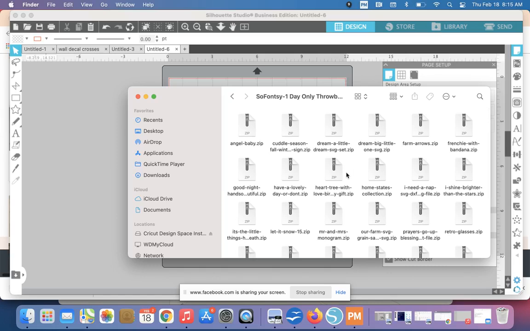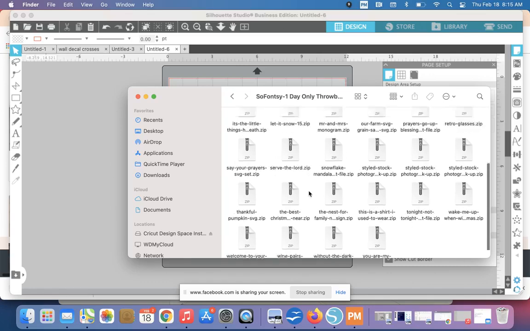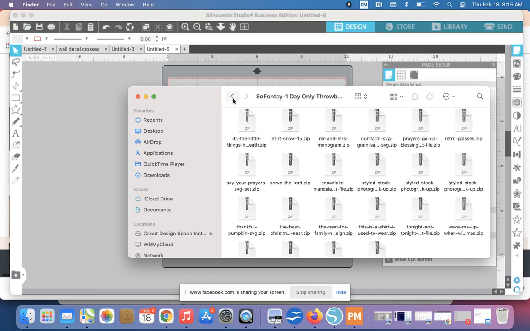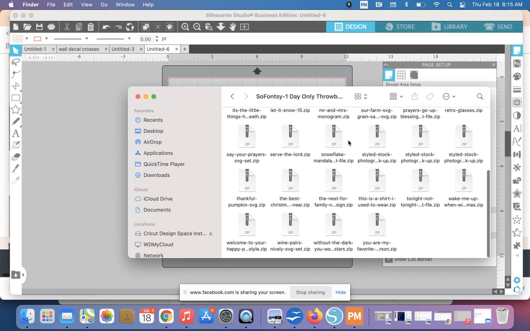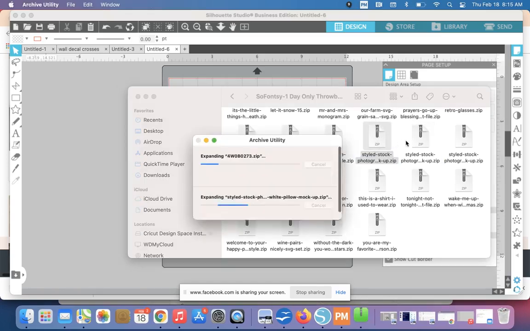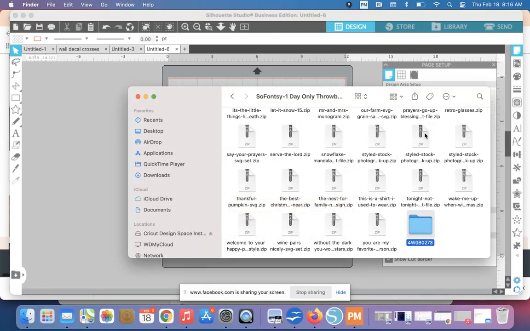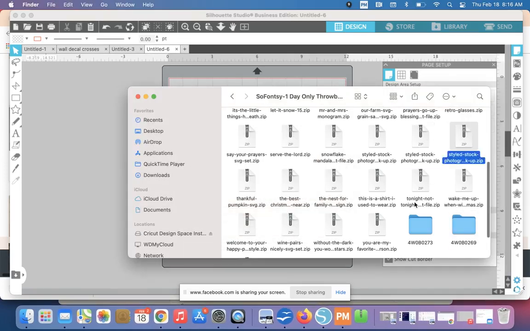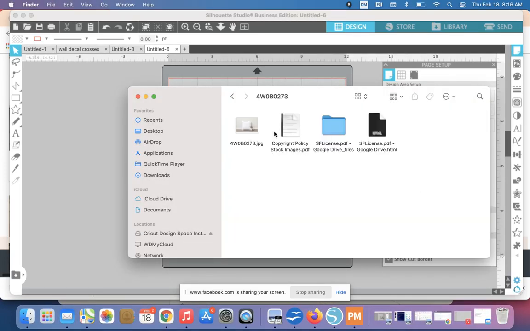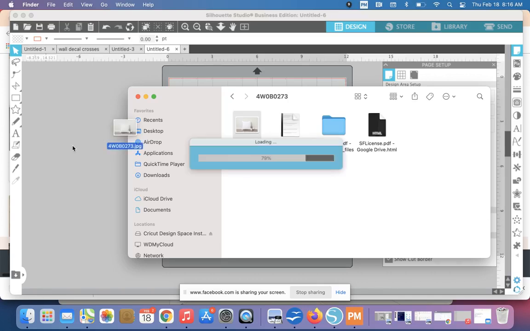If you try to pull a zip file into Silhouette Studio, you're going to get an error, so you need to unzip first. I can see here these are my mock-ups, so I'm going to unzip those. I can just double click and that will create another folder. I'm going to do all 3 of those so I have a couple of options. This is just the white one. Let's pull that one in there.